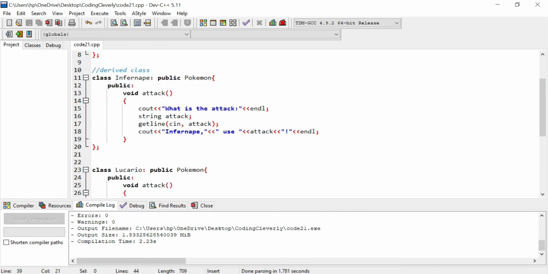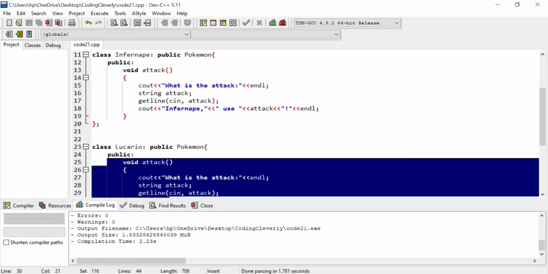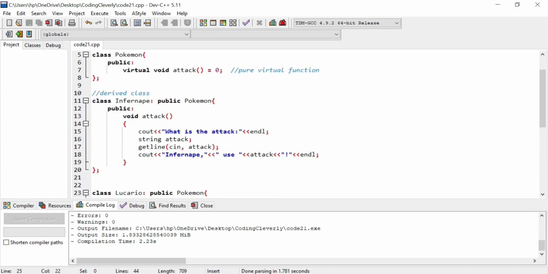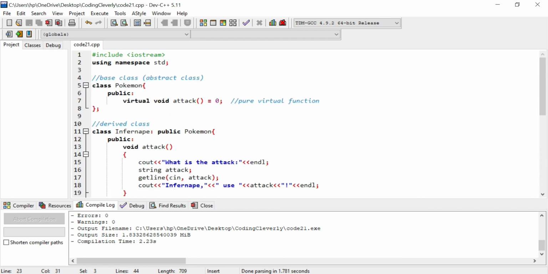And now you can see that I cannot instantiate if I comment out this void function, if I don't apply what you call function overriding in these. And they're also going to be known as abstract classes.